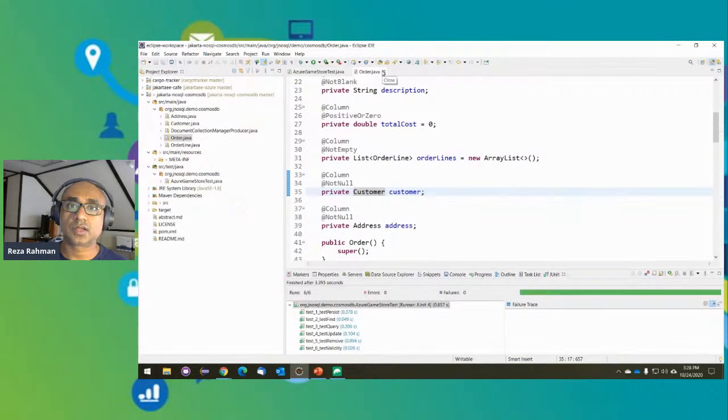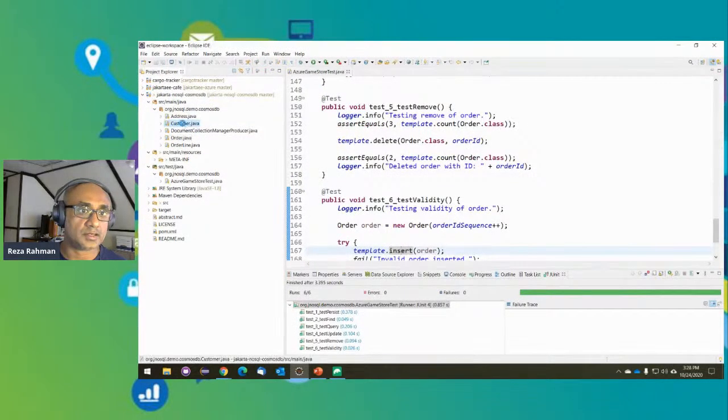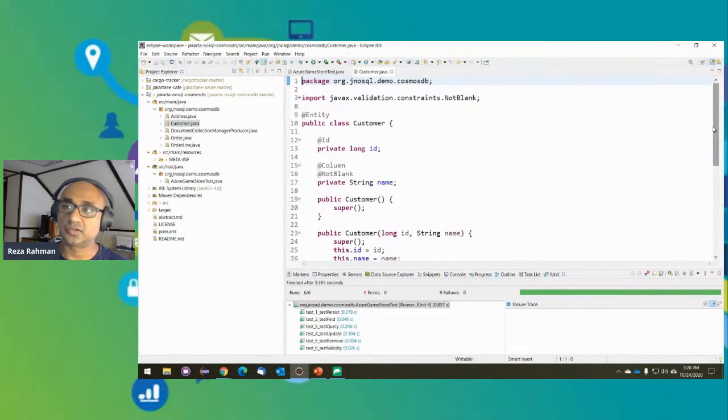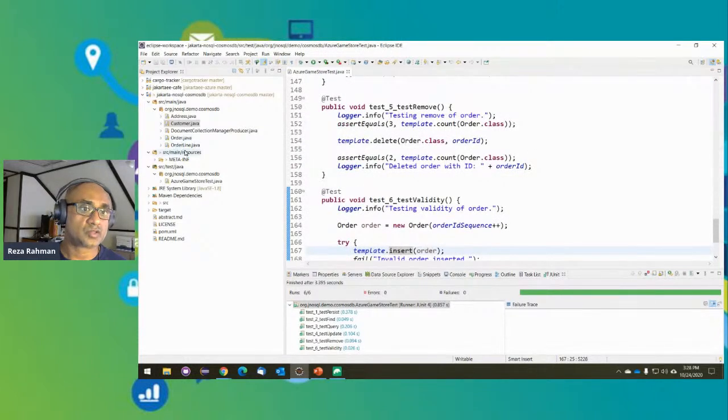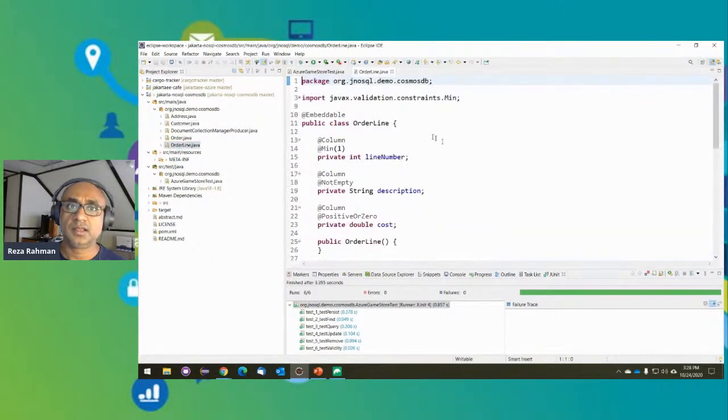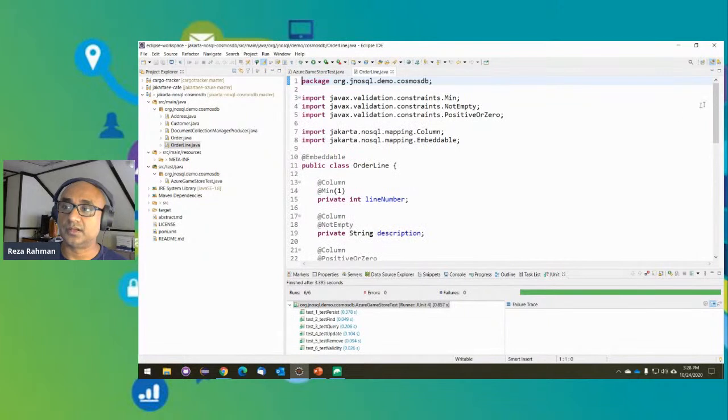Okay, so let's take a look at the customer entity next. A customer is also going to be an entity in this case. So again, it has an ID, it has a name, and that's really about it. It's a very simple entity. And you also have order line, and this is an embeddable. Just like a JPA embeddable, it's a similar concept here as well.